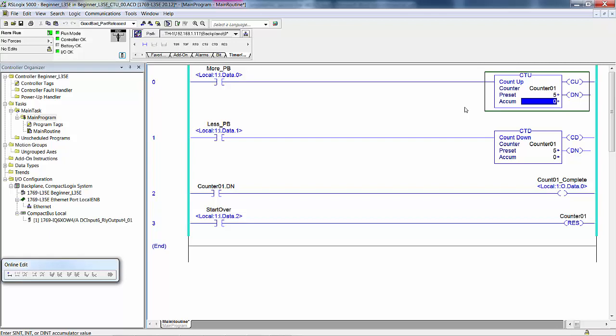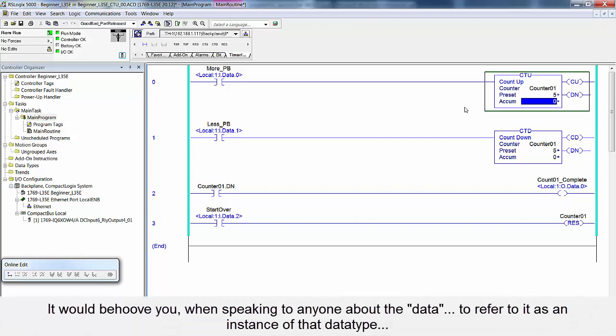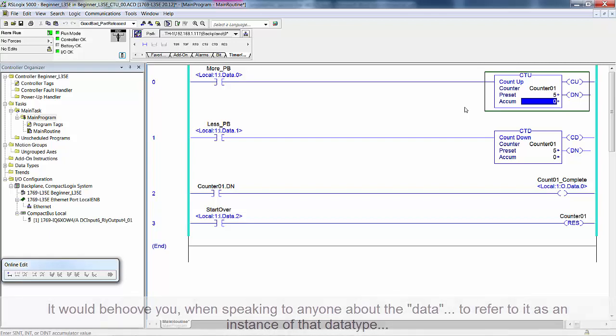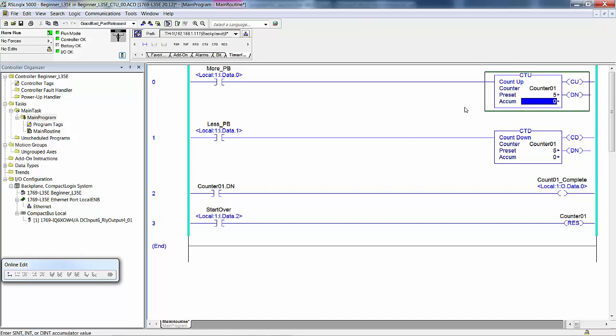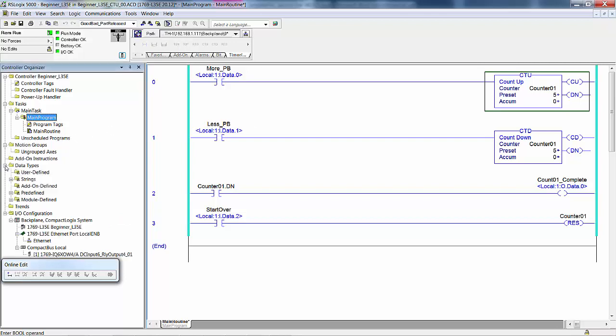Now the reason we keep repeating this is to firmly cement this behavior in your mind, and the reason that I incessantly keep repeating the instance of a counter data type, the instance of a timer data type, the instance of this data type and that data type, is to firmly implant into your mind that these are instances of a class of objects over here in data types.